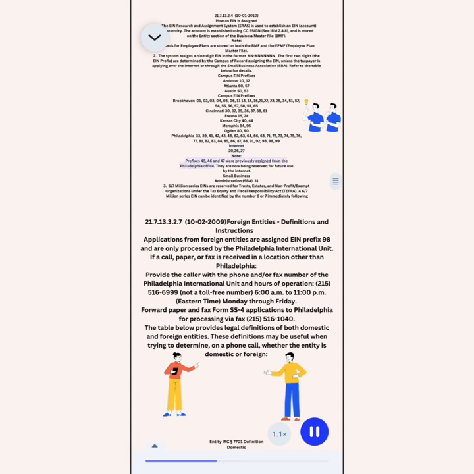Internet 20, 26, 27. Note: prefixes 45, 46 and 47 were previously assigned from the Philadelphia office. They are now being reserved for future use by the Internet. Small Business Administration, SBA, 31. 3. 6/7 million series EINs are reserved for trusts, estates, and nonprofit exempt organizations under the Tax Equity and Fiscal Responsibility Act, TEFRA. A 6/7 million series EIN can be identified by the numbers 6 or 7 immediately following the prefix.